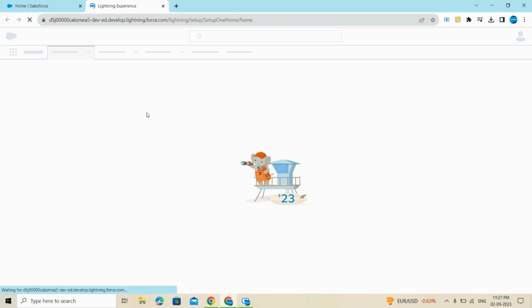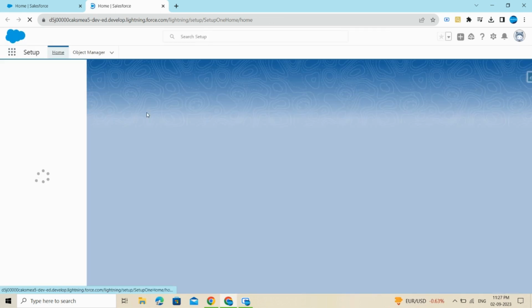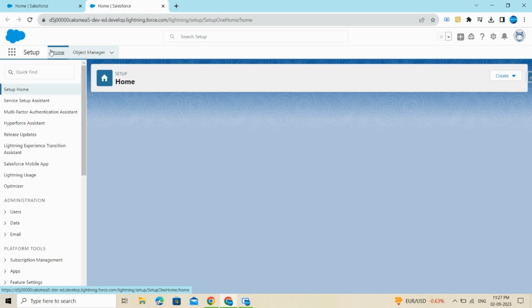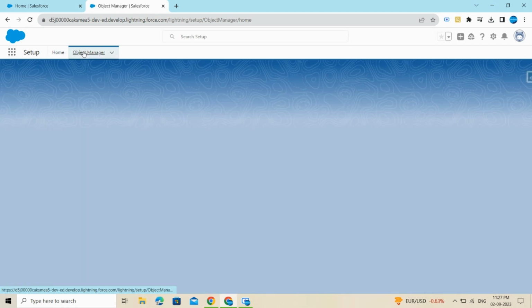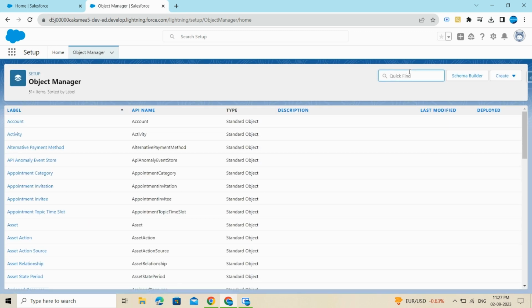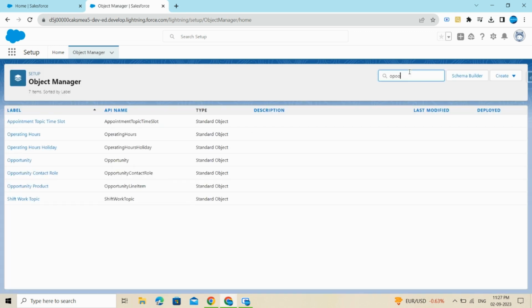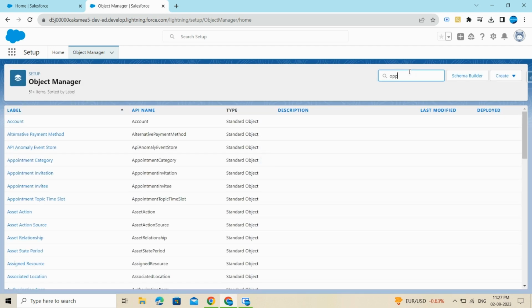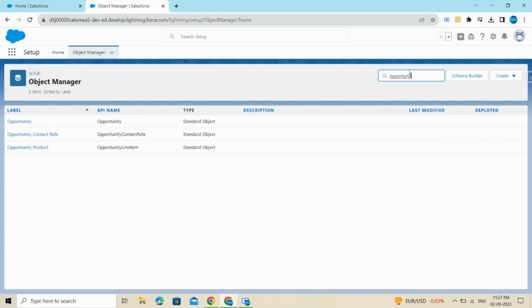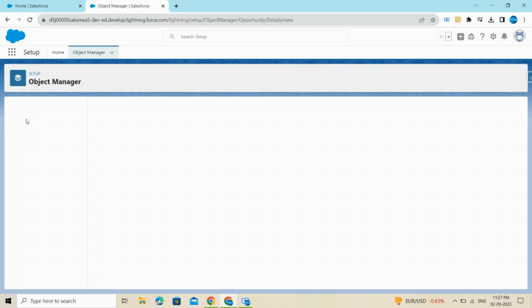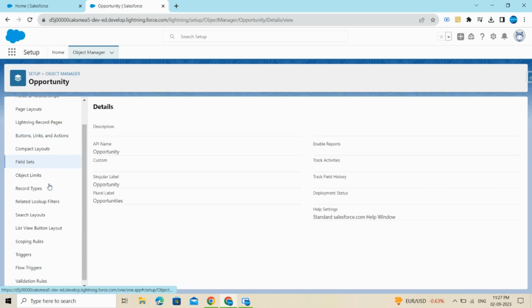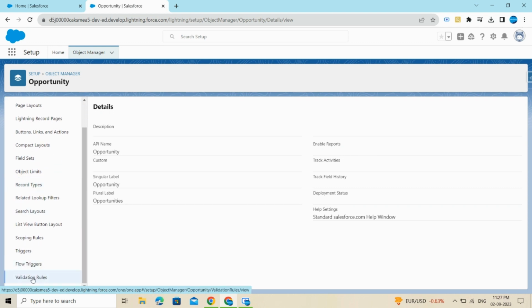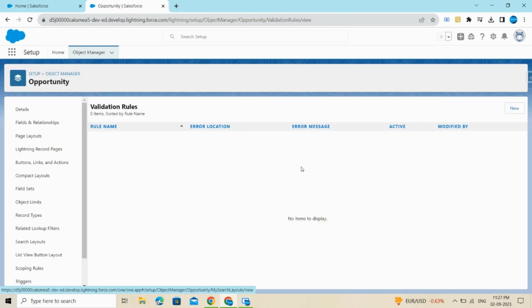First of all, we need to open the object detail page. So click on this Object Manager button. In Quick Find, search for the object. My object is Opportunity, so I'll open the Opportunity object detail page. Here, at the end, you can see the Validation Rules. On this page you will see all the validation rules for this Opportunity object.